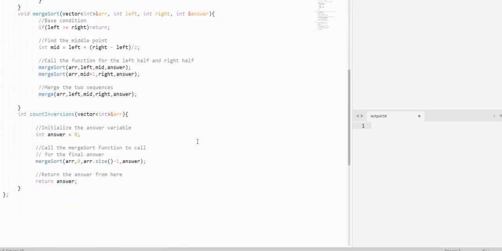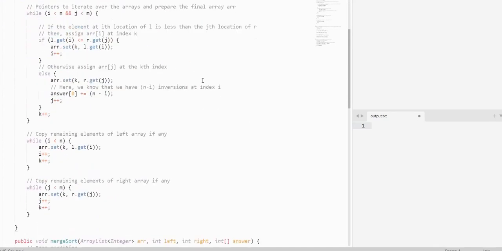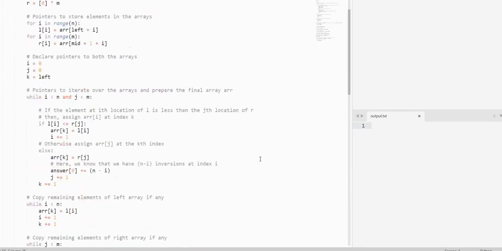So this is the implementation in C++. This is the implementation in Java, and this is the implementation in Python.